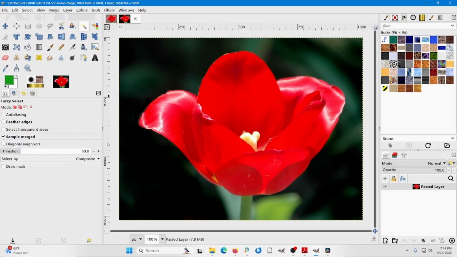If I do sample merge, click. Oh, not a lot of difference there. Click. Not much difference there. Click that off. Diagonal neighbors. Click. A little different each time. Control Z. Click. Control Z.